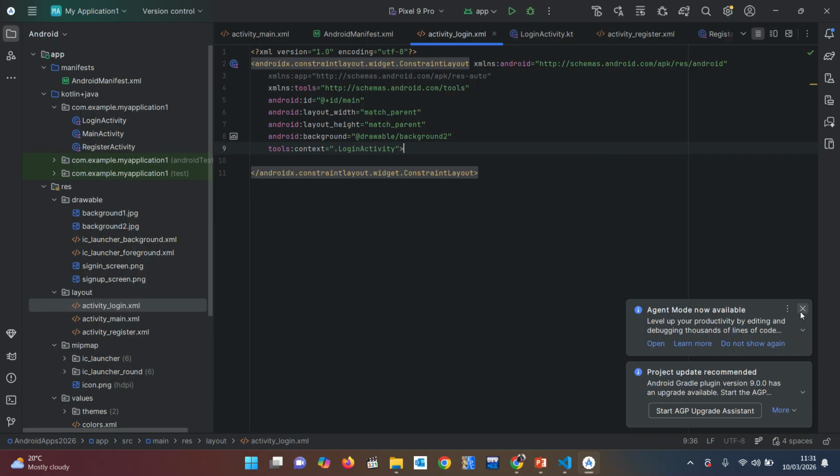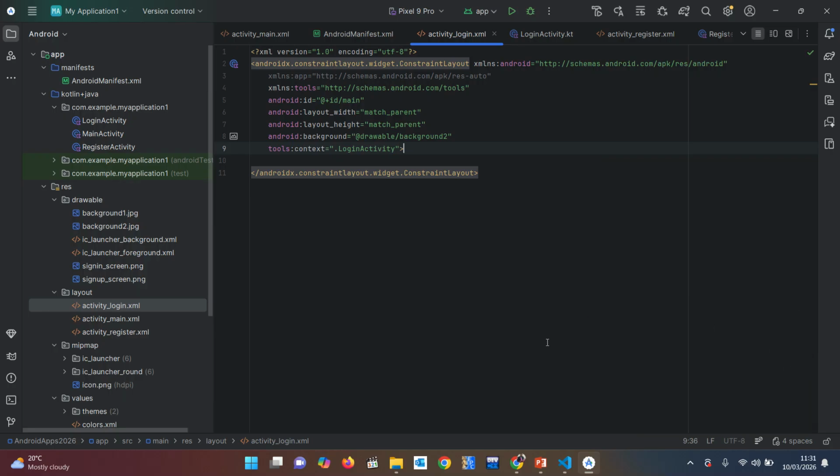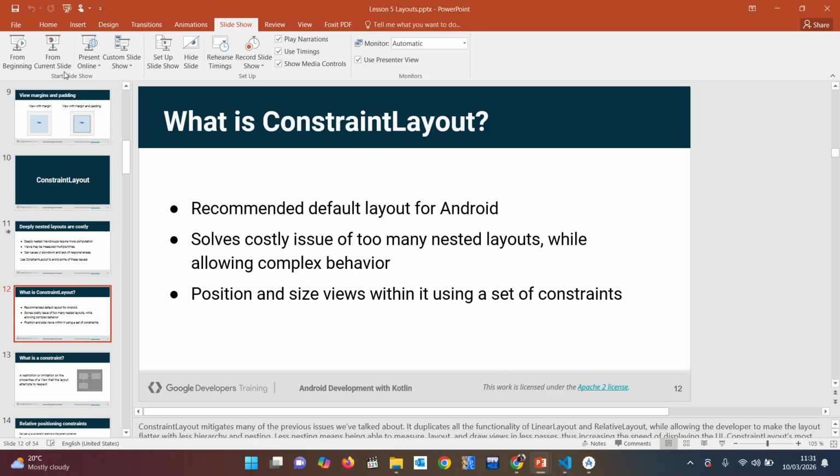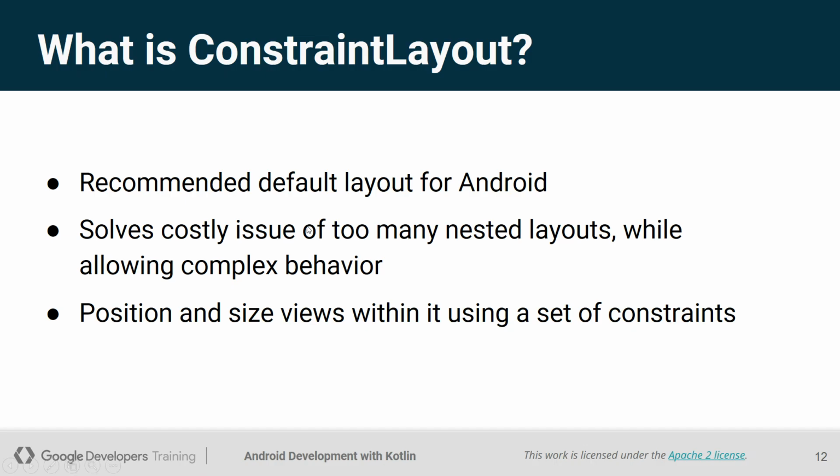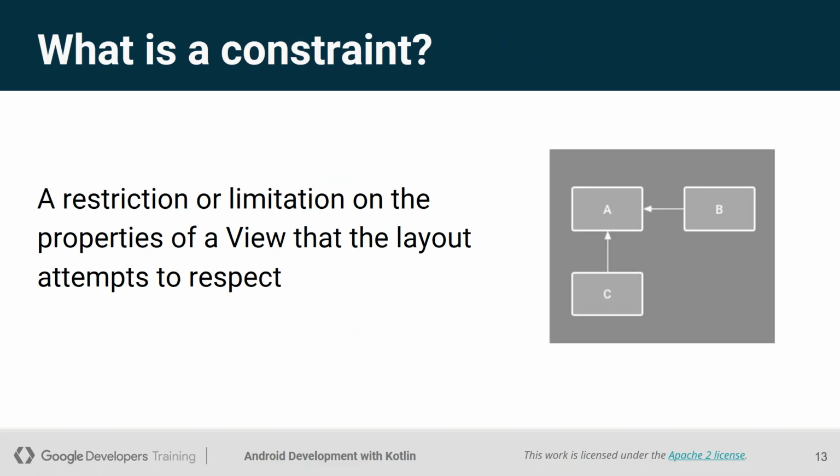The other issue is, when do you use all this? Because we have different types of layouts that you need to be able to consume them all, to position and size views using a set of constraints and so on. So they are very important.